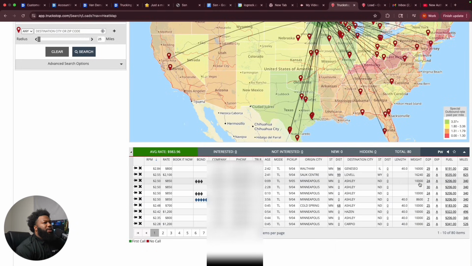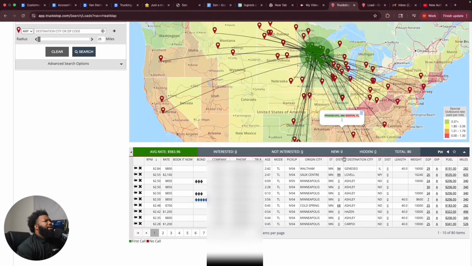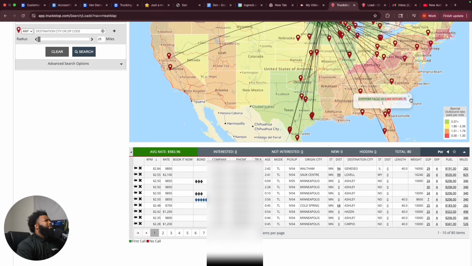Let's see this one for 10,000 pounds. We got 340 miles for 850 from Minneapolis to North Dakota though. So we probably don't want to go to North Dakota. I'm really liking this map though. So you guys let me know. This is my first time doing it.